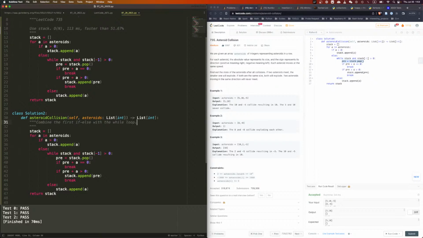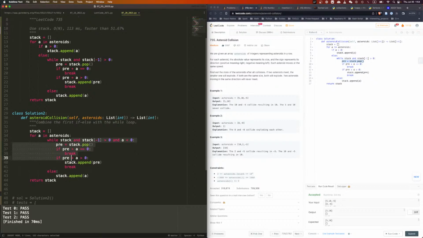Right, so we combine this by saying if this is larger than 0 and a is smaller than 0, right? So that's the case. A is smaller than 0. So if a is larger than 0, you don't enter this, you go this one directly. So we can delete this and put this back. Okay, let's try this.